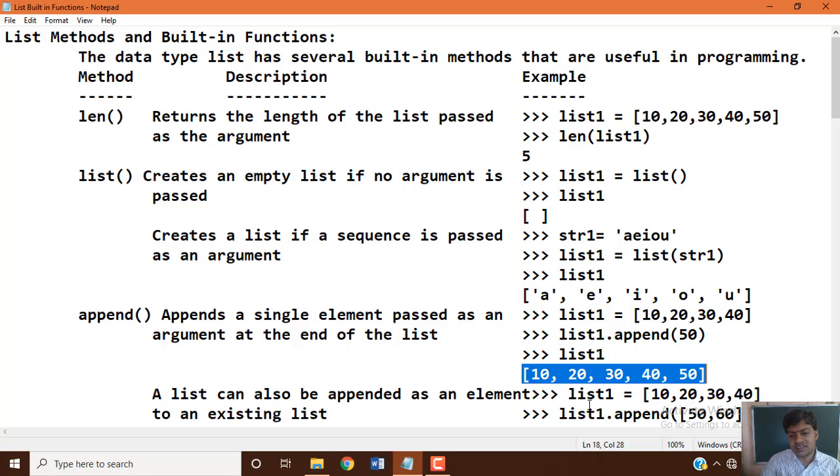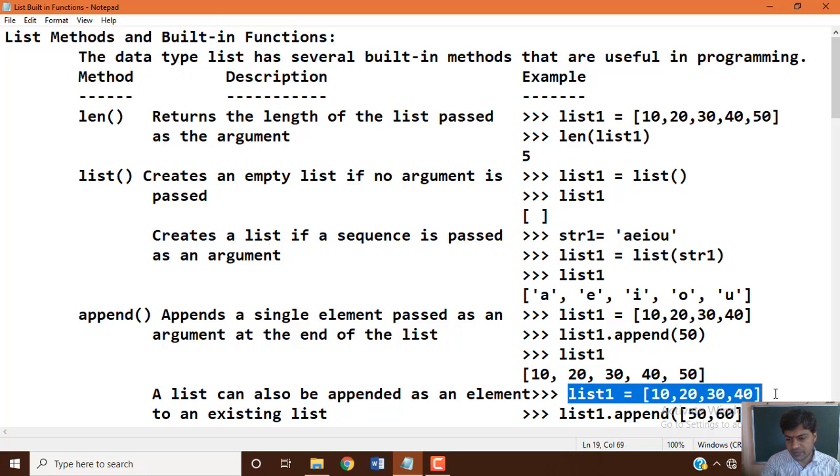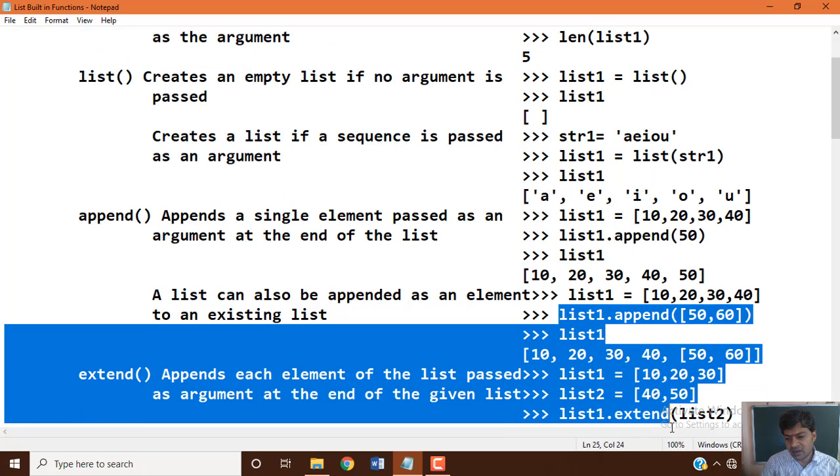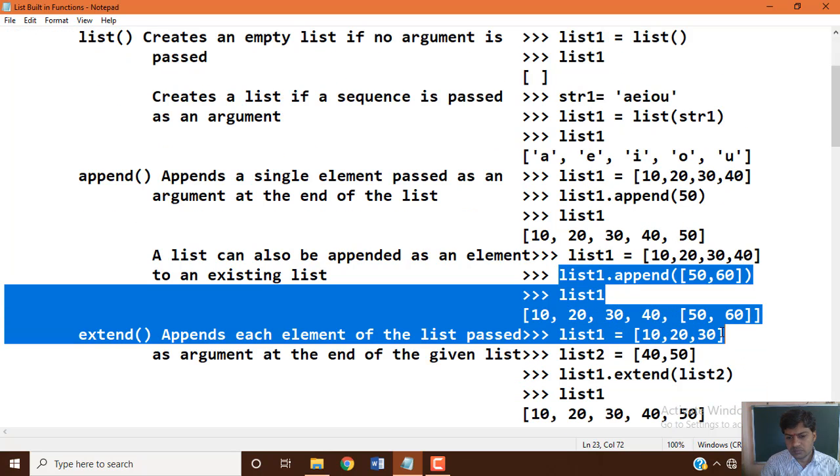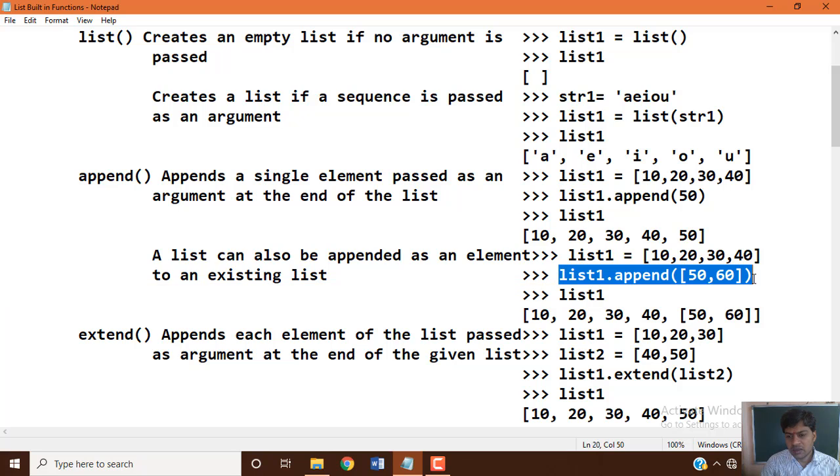Second type is list as argument to the append function. How can we do it? list1 equal to 10, 20, 30, 40, the same as the earlier example we took. Now here we apply list1.append(50, 60). See, within the append function's parentheses, we use an argument in the form of a list.